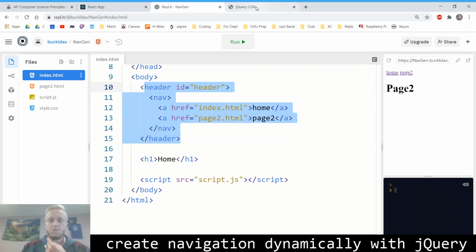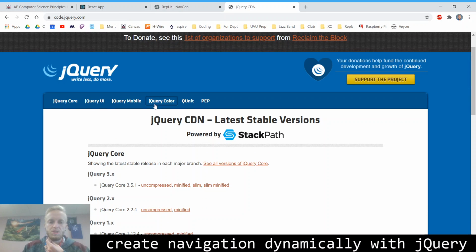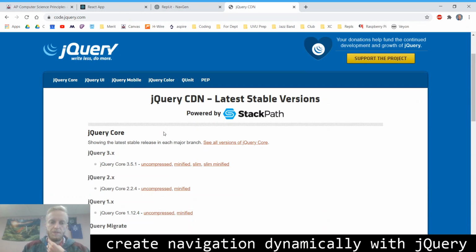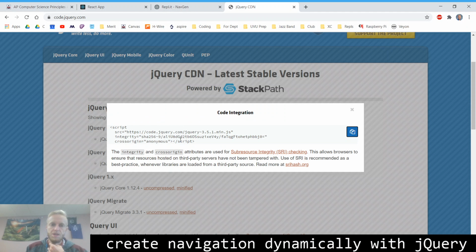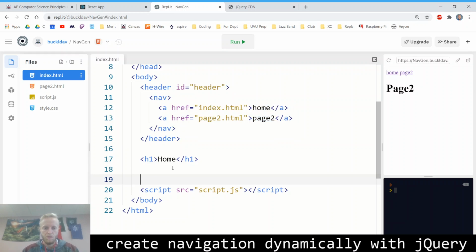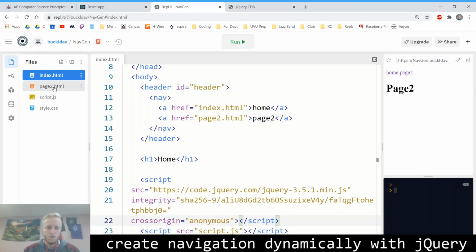So what we're going to do is we're going to include something called jQuery, which is a simple way to write JavaScript code without having to learn a ton of vanilla JavaScript. It is good to learn that if you have the time to do so. Just go to code.jquery.com, and then we're going to get jQuery 3.5.1. We'll just get the minified version. So we copy this script tag, and we'll put it right above our script.js on both pages.